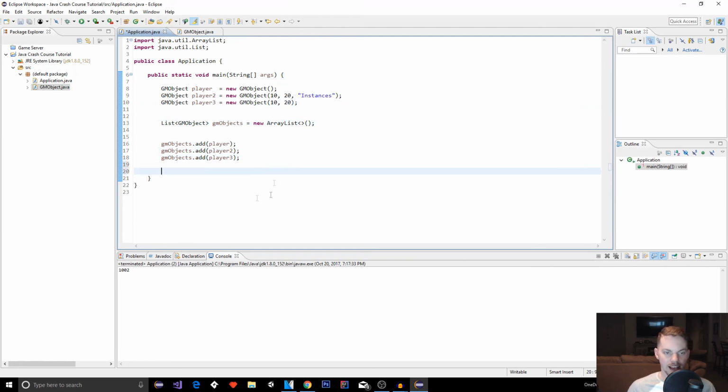Then we can do this, and now let's do a for each loop. So we're going to do for each GM object type. We're going to name the temporary variable O. That's just fine. And what list are we looking in? Well, we're looking in GM objects. Okay, so it's going to go through every GM object inside of GM objects, and it's going to assign the variable O to reference it.